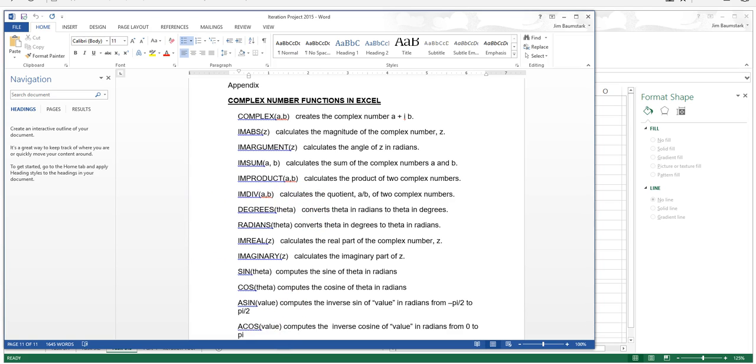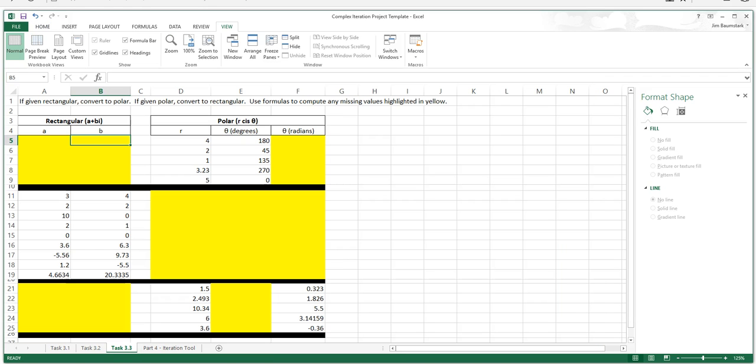So if I move back to the Excel spreadsheet, for the first set of tasks, essentially we want to fill in the values any place there's yellow. So the first half here, you can see we're given numbers in polar form where the angles are in degrees. For example, this first row here is the complex number 4 cis 180, which we know to be -4 if you visualize it.